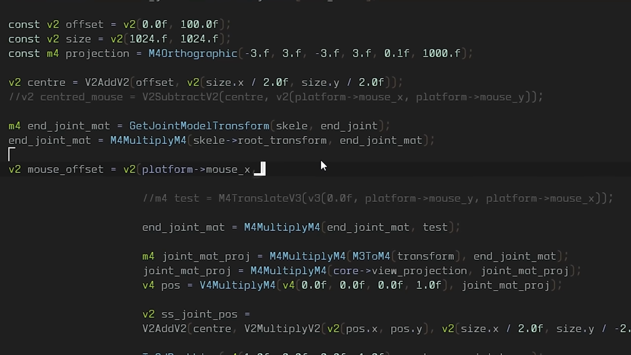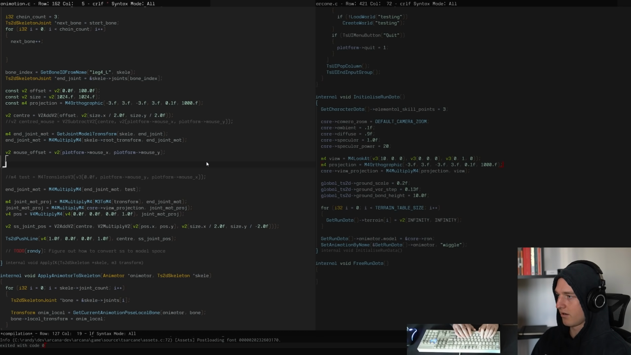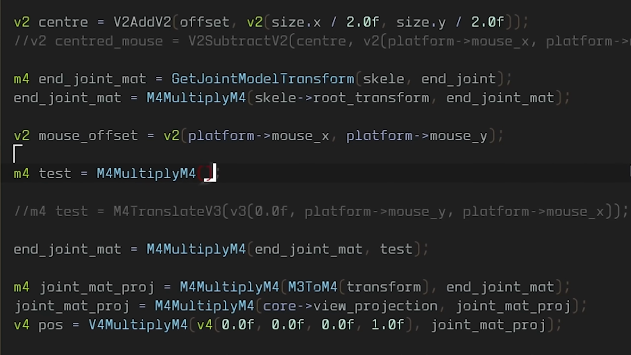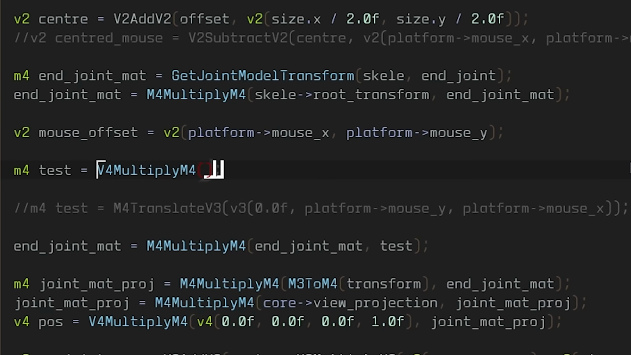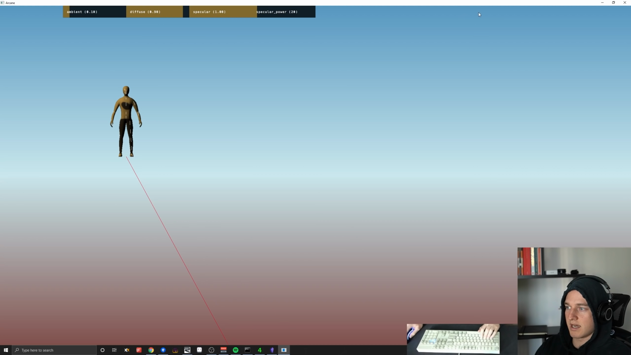Platform, mouse X. Now, I want this to be the exact same without me having to actually do any of this. Well, first of all, if I negate this, so we'll go M4 test is equal to M4 multiply M4, V4 multiply M4, yeah. Okay, that kind of works. The X looks very tame now. The X feels like it's in the right space. The Y, however, is still being a little bit wonky.